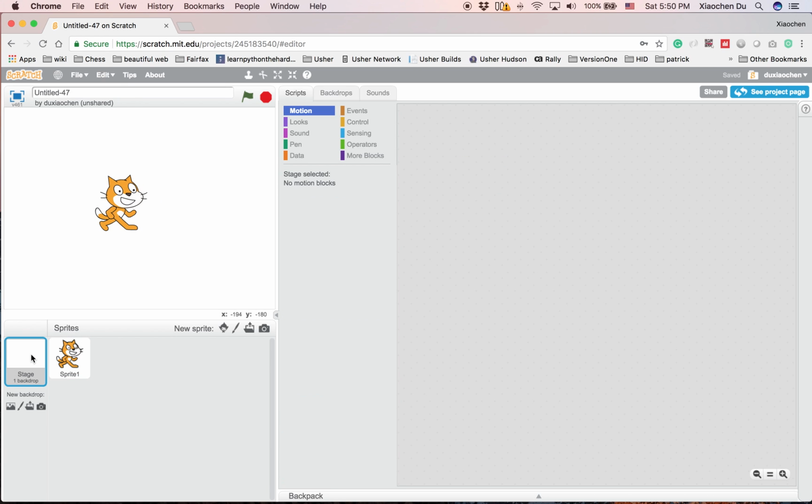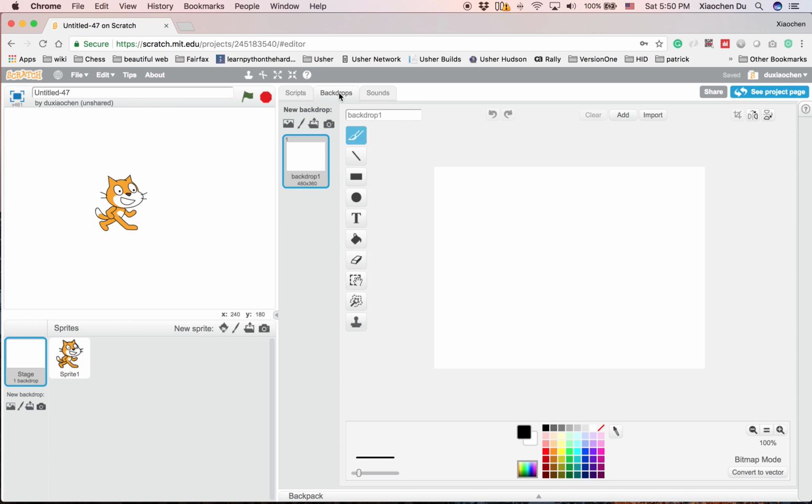Another concept is the stage. Stage is the whole view of your project. It's this area, the whole view of your project. You cannot move the stage, but you can change the background. In stage, instead of having costumes, you can have backdrops. Backdrop is the background image of the stage.